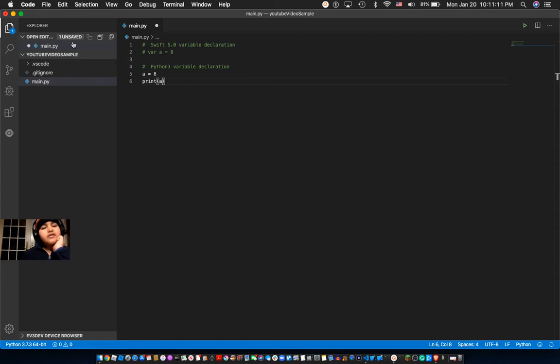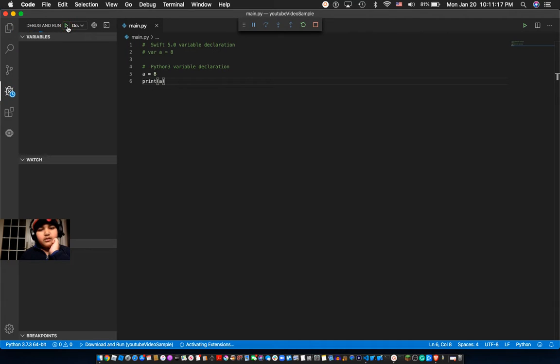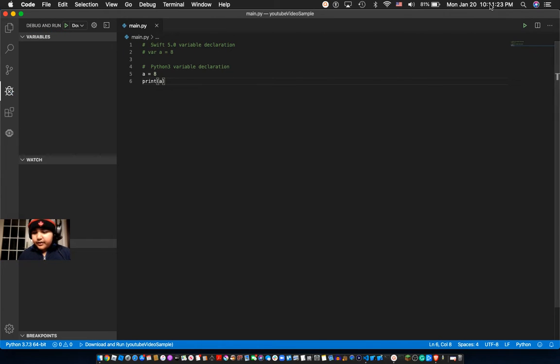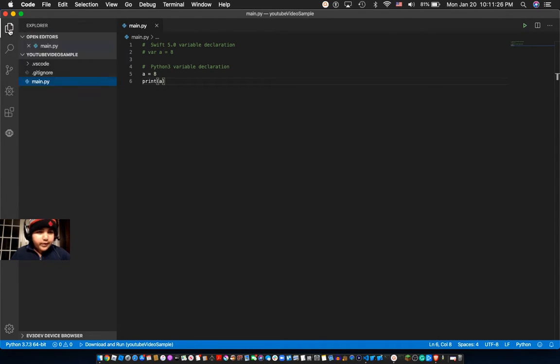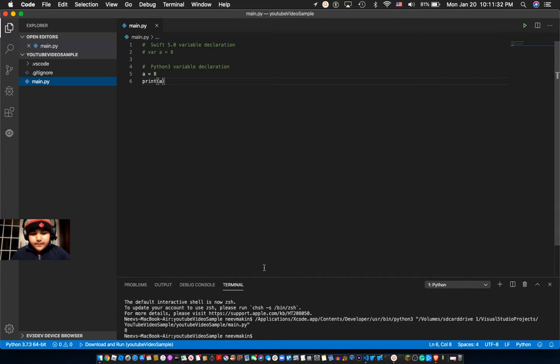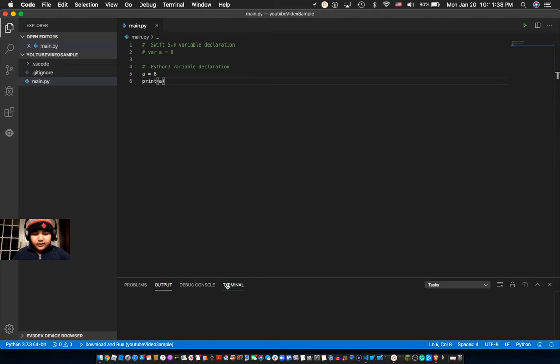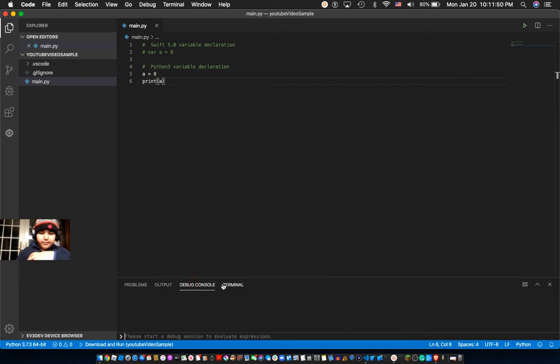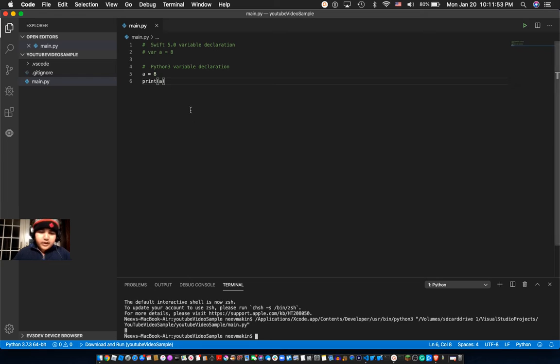Now if you want to run this, we can go to our debugger, click just run. Oh, this is connecting an EV3 device, which we don't want. We just want to run this. Now, technically, we will see it in this terminal tab. And if you were to look, that's our output right there. Here it would display problems. Here it would display the debug console.